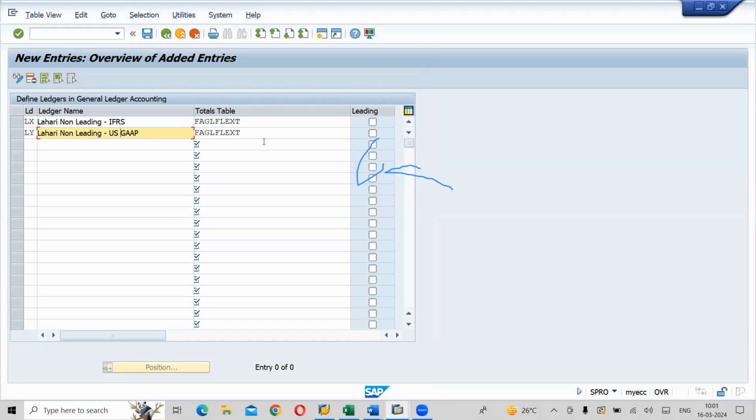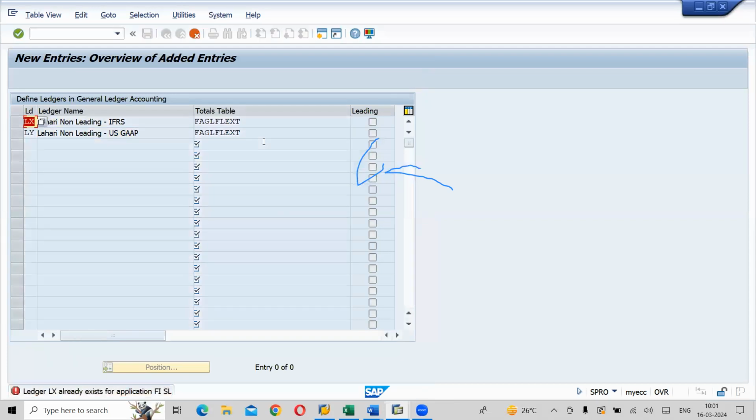People normally call it an OL ledger. It's not the letter O, L ledger. It's a zero-L ledger. Again, I'm reiterating, it's not OL, it's 0L. Okay, press enter. It will show a message.